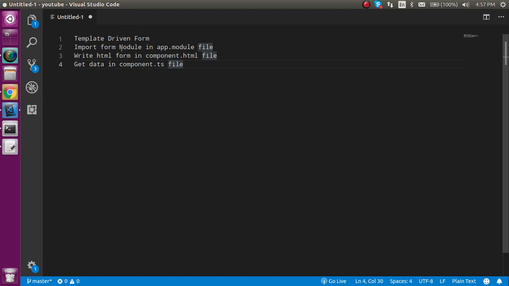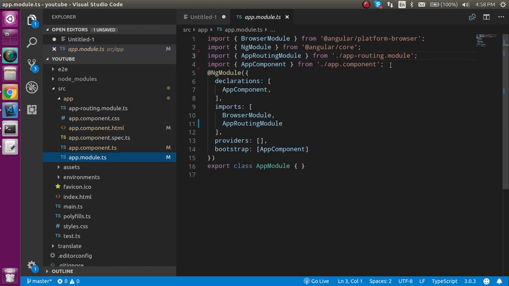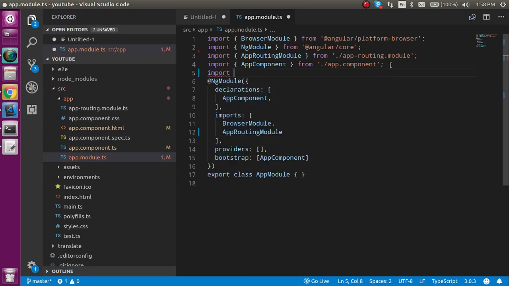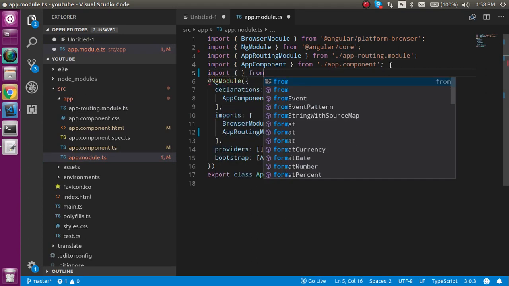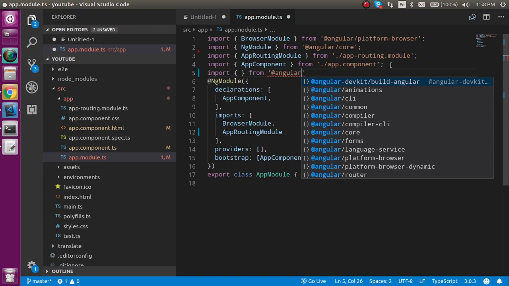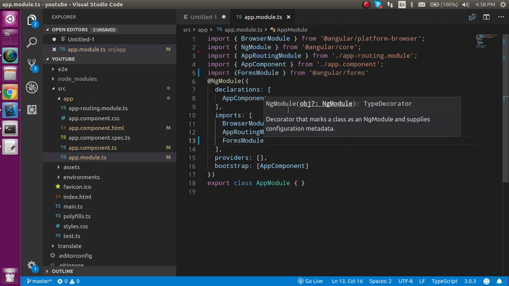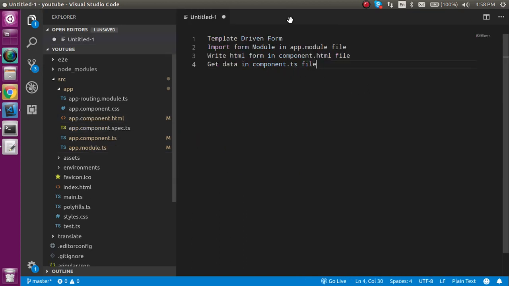So first of all, we have to import the forms inside the app.module. So let's go inside the src and app folder and open the app.module.ts file. All right, so just import something from Angular forms. Get the FormsModule from here and use this FormsModule inside the imports array, like this. Now your complete app module can easily access this forms module. All right, that's okay, so we can close this file.